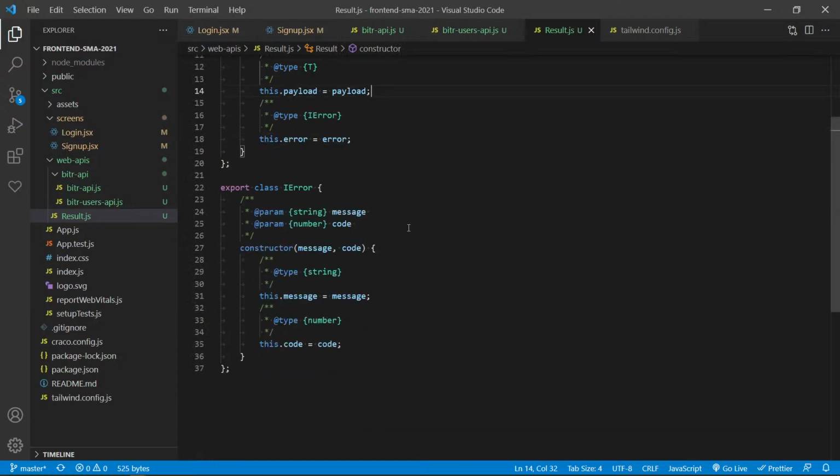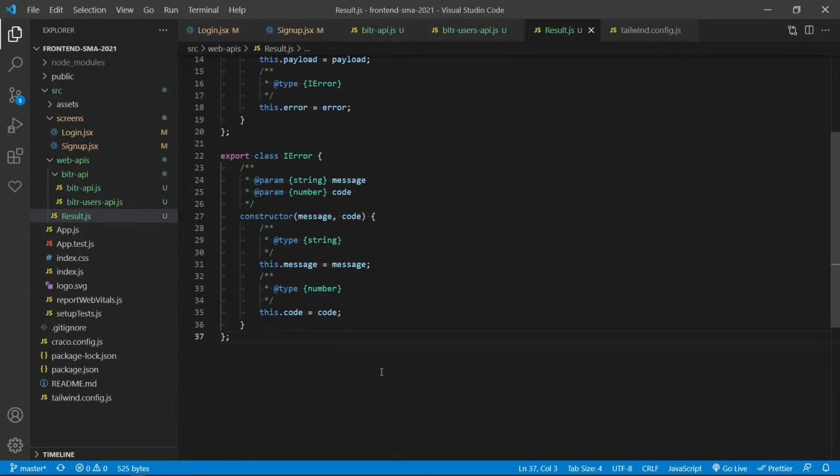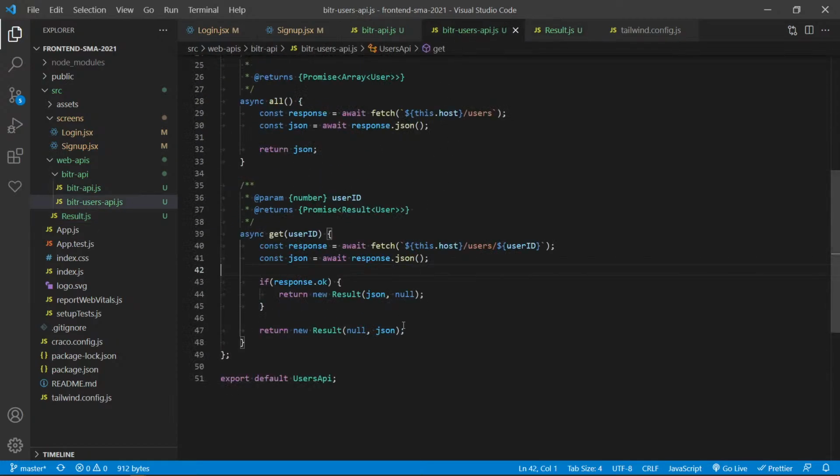And the error, all I'm doing is structuring it and saying that an error should have a message, that's a type of string, and a code, that's a type of number. And that's all I care about. You can inherit from, you can extend IError and add extra properties if you want to. That's totally fine. But for our situation, just having a message and the code is good enough. In fact, our backend is only going to send that.